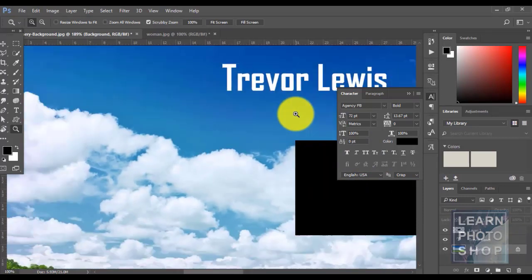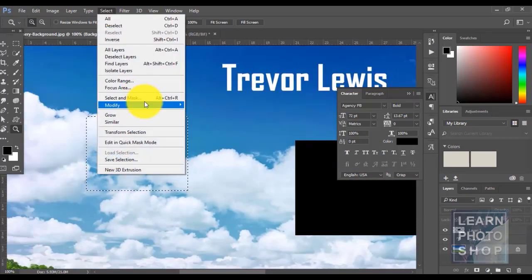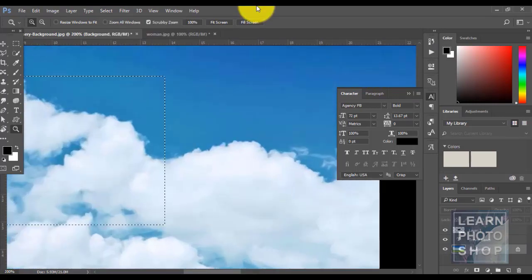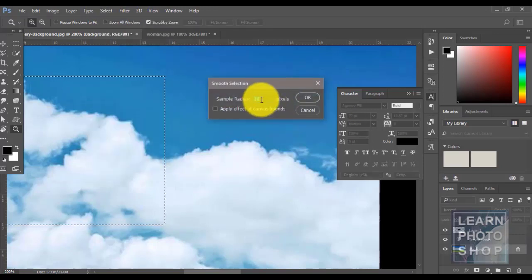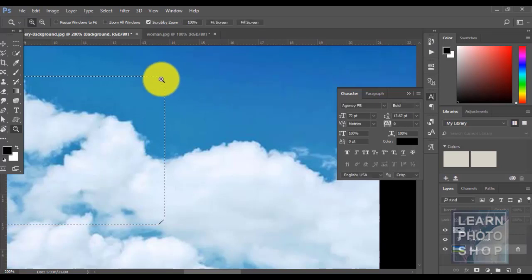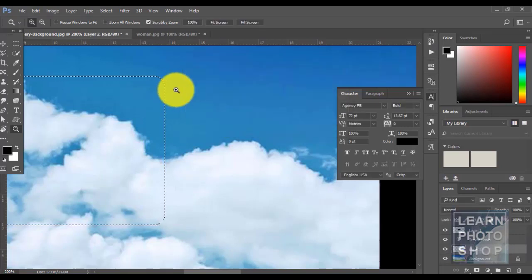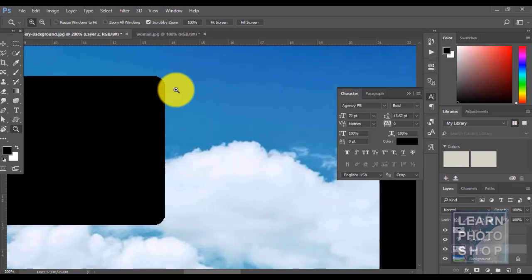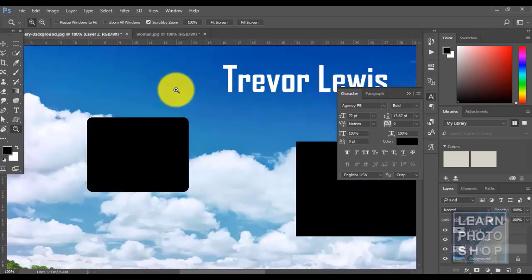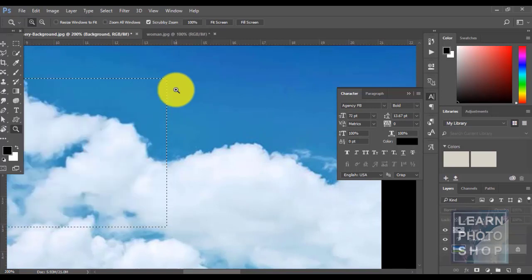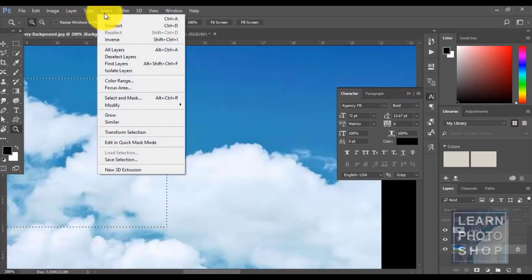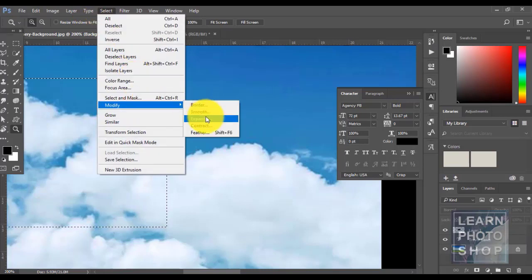Then say for example select, modify, smoothen it. You see the edges are sharp, and say select, modify, smoothen it. Say by 10 pixels. Say OK. I get a curve. So now if I put, it's got a curve edge. See? Okay. I'm undoing it. Now select, modify, expand.